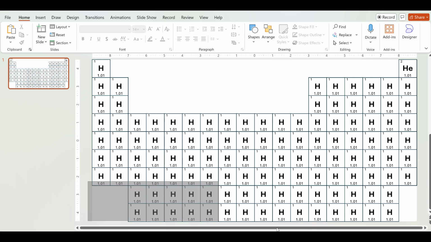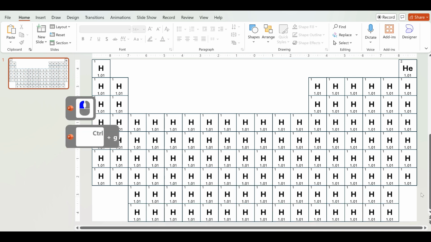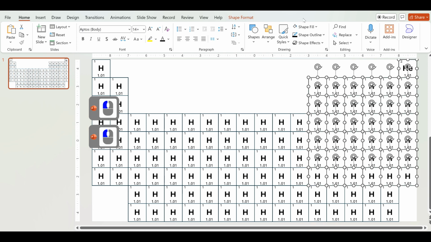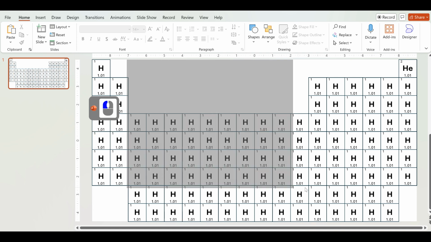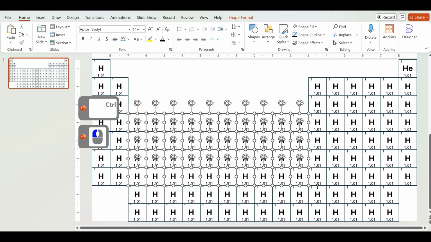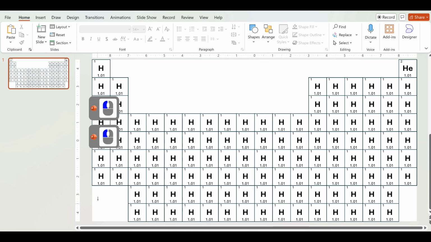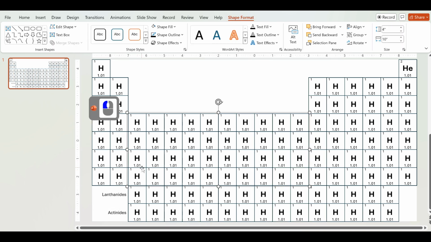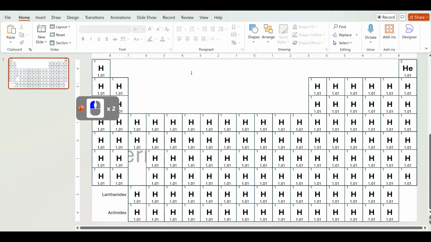Then highlight these 2 rows and group them for the F block. Highlight the 6 columns on the right and group them for the P block. And highlight the D block cells and group them as well. You may want to label the lanthanide and actinide series. Then delete the corresponding 2 cells from the D block.